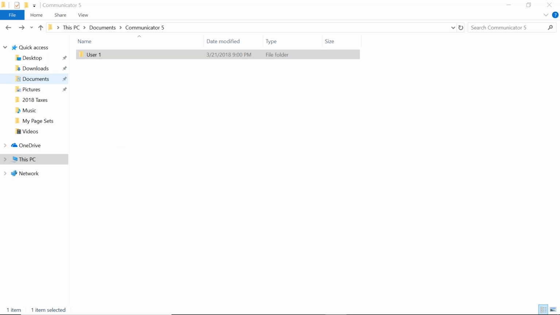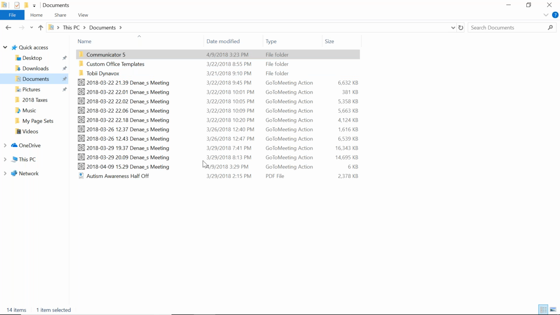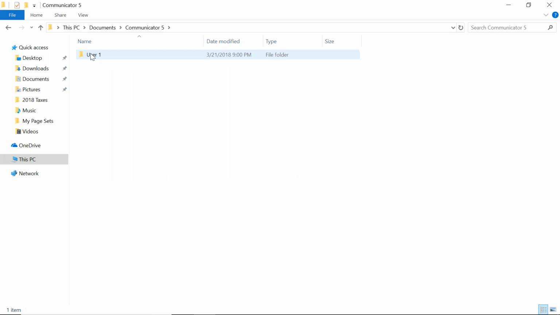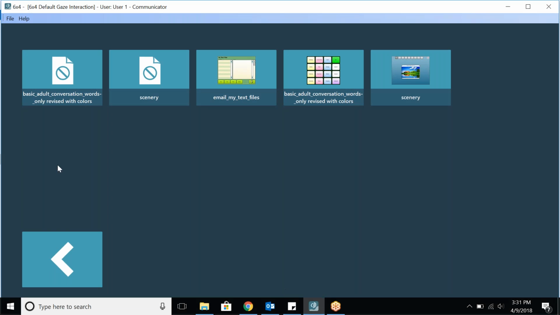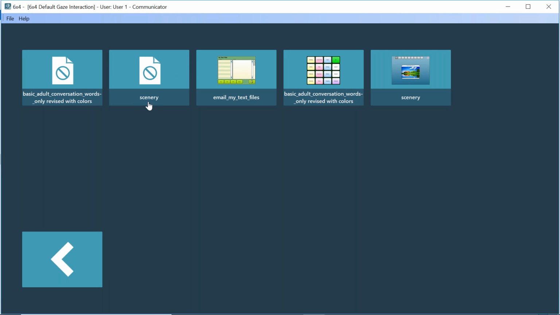When you are in your files here, you're going to go to Documents right here. And in Communicator 5, you're going to open up Communicator 5. This is the user where I'm saving my pages. So my page sets are all going to be right here. If you're saving page sets to your desktop, for example, or to your downloads or to your pictures, anywhere else besides that spot, Communicator is not going to recognize the pathway and know how to find them. That's how you're going to end up with this broken file path like it is here.